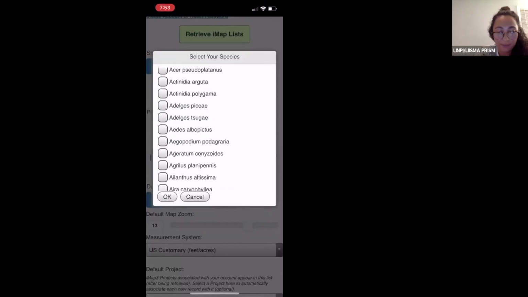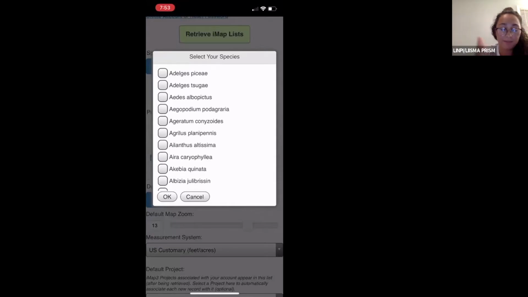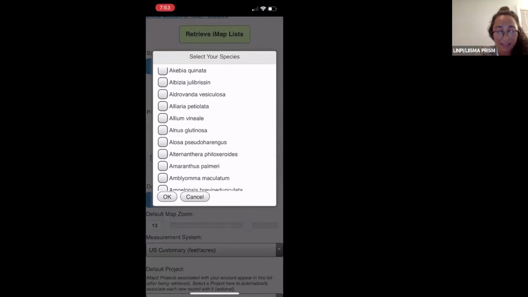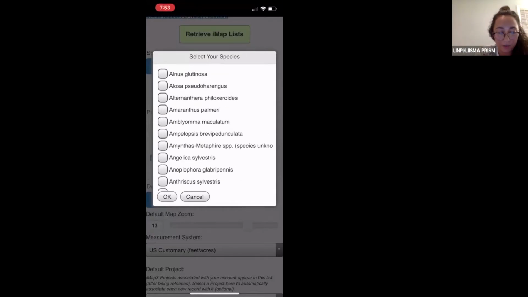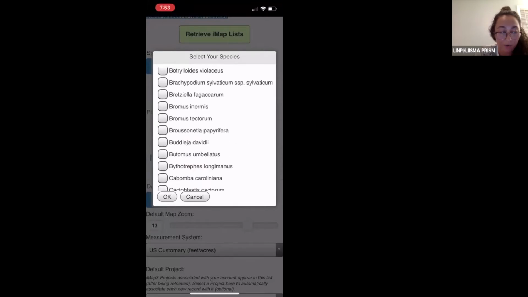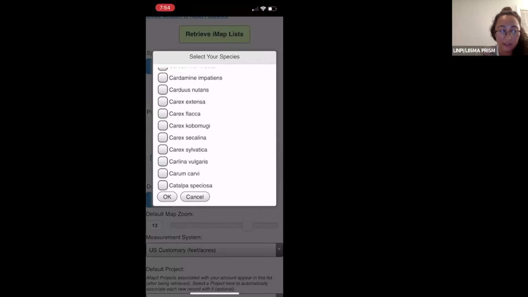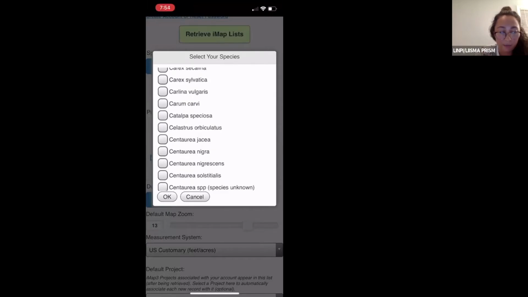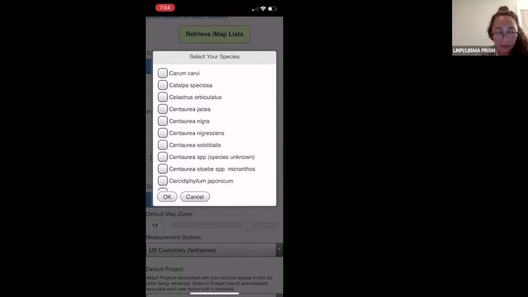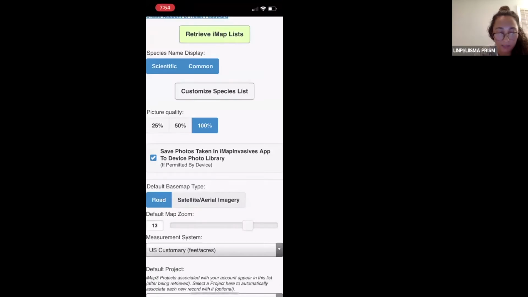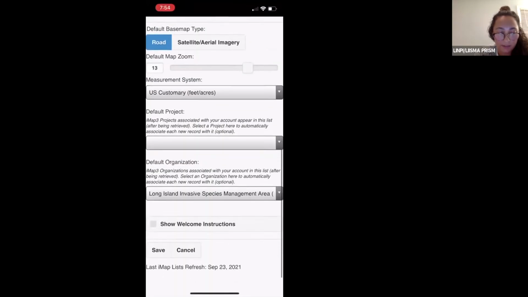Oh, okay, well, it doesn't bring up common names there, but that's fine. You can go through all of the Latin names and click which ones you want to see. Or maybe you're only looking for insects and pests, and this is going to make your list much smaller when you do go into iMapInvasives and submit a species. So you can go and click the ones you want. I'm going to leave them all on because we're always seeing lots of things.